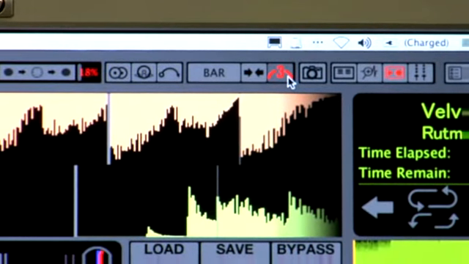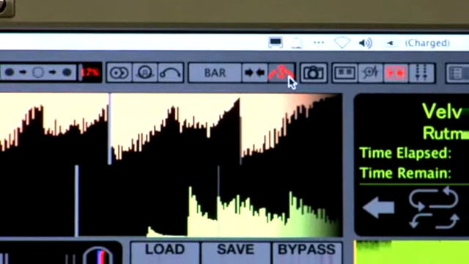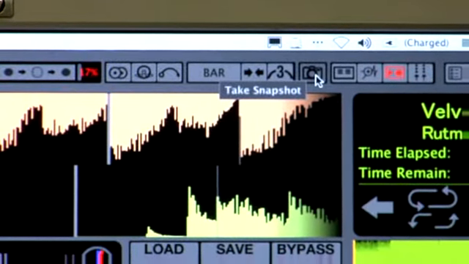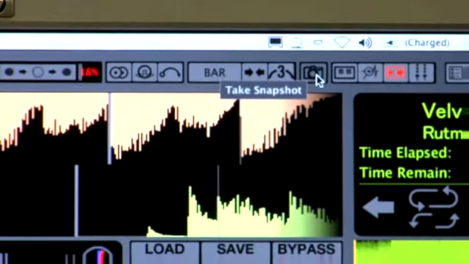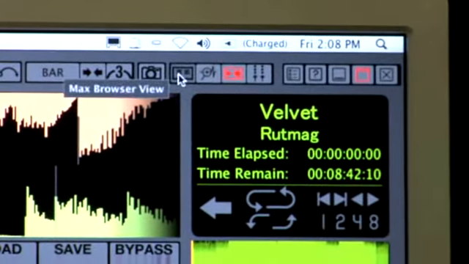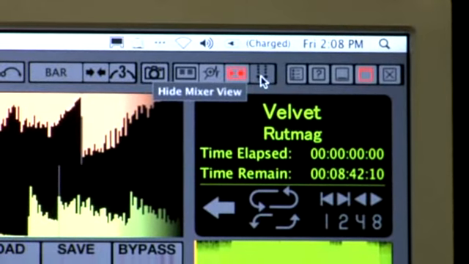So you can enable the triplet counts in any of your effects if you're using any sort of songs that are in triplets. We've also given you a new snapshot button right up here, so if you aren't even in the snapshot view, you can just click that button to capture whatever you've done and create a new snapshot. And then you've got all your regular view buttons up here, including the new hide mixer view.